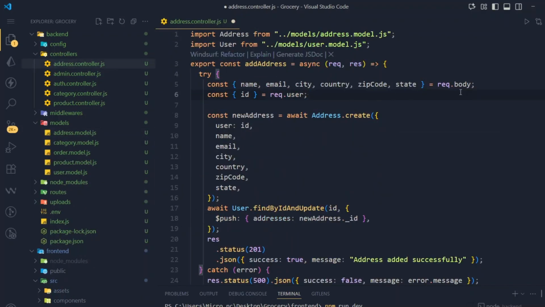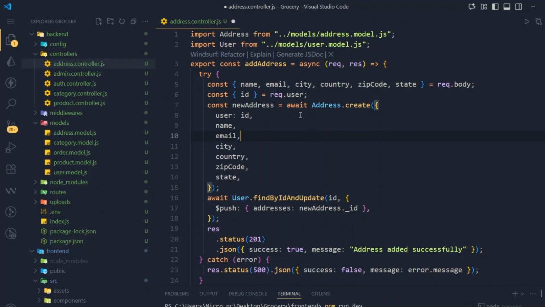So we are getting this request body, and here we have id. This id will come from request.user, which means only a logged in user can store his address. So this is the id of the logged in user. Here we are just creating one object of our address model.